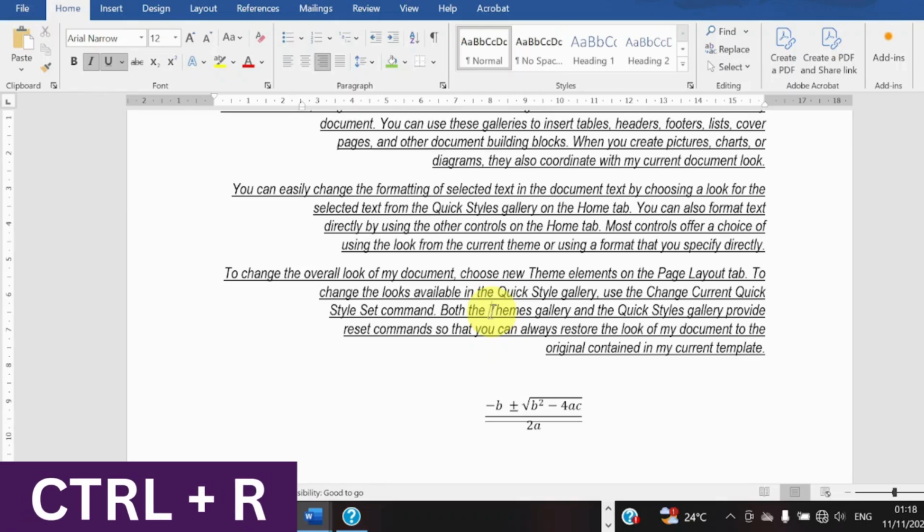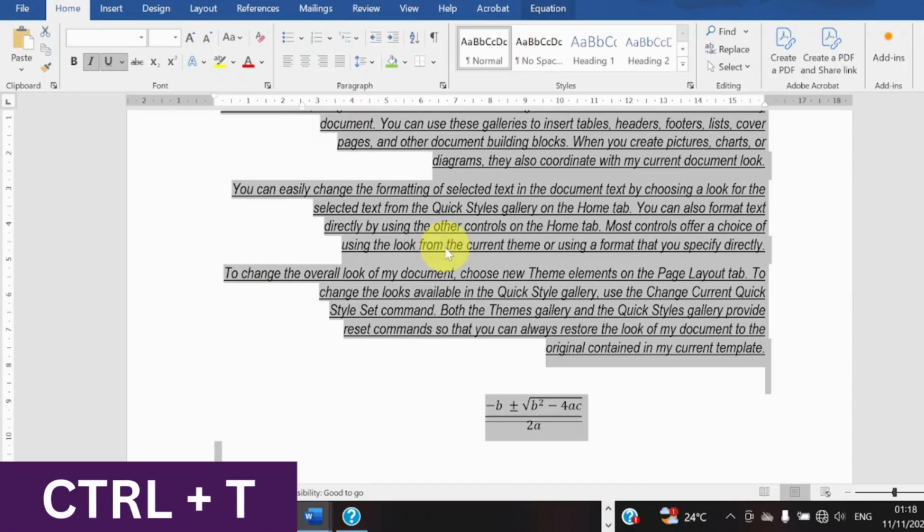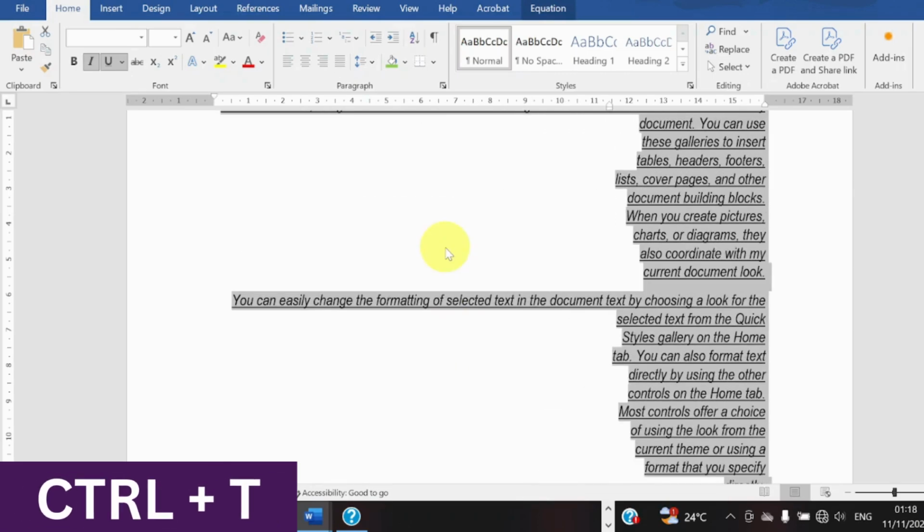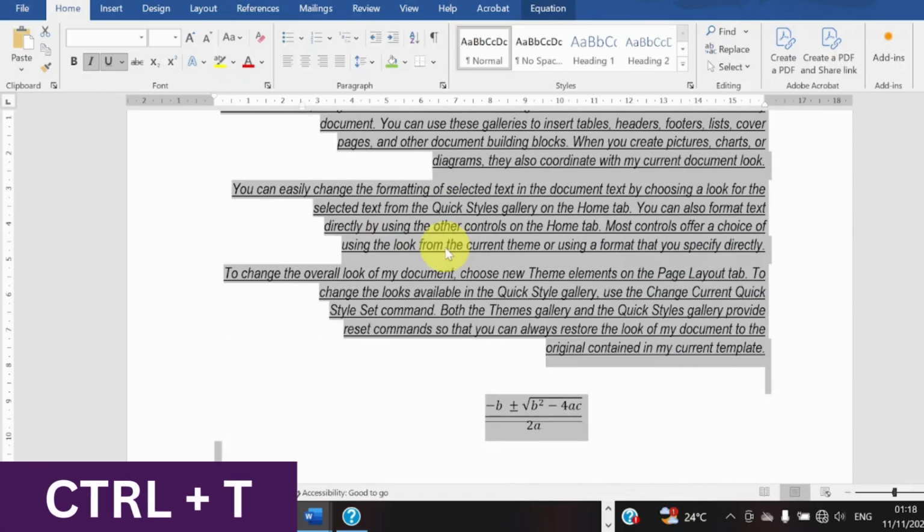Then Control S is to save. Once you click on Control S, it enables you to save. After Control S is Control T. If you press Control T, it is to increase hanging indenting, meaning Control T is to increase hanging indenting.